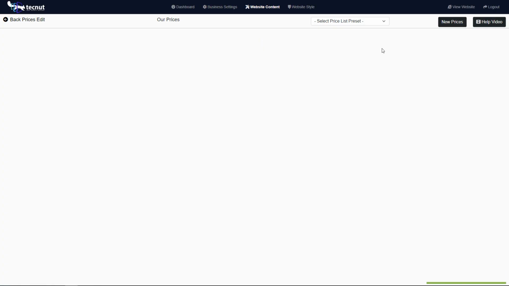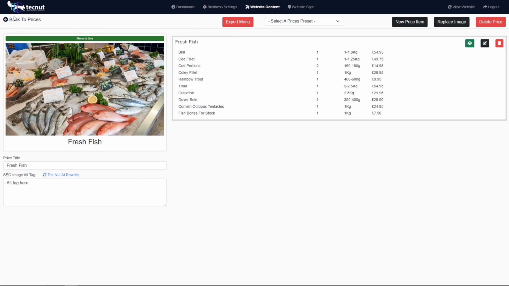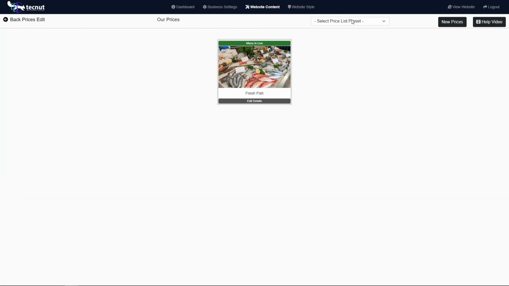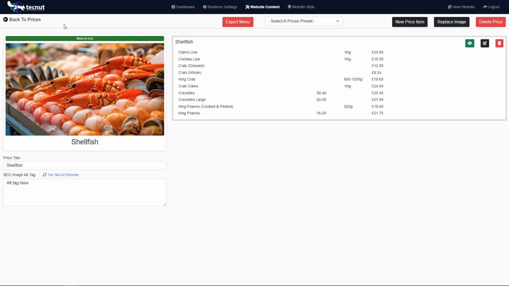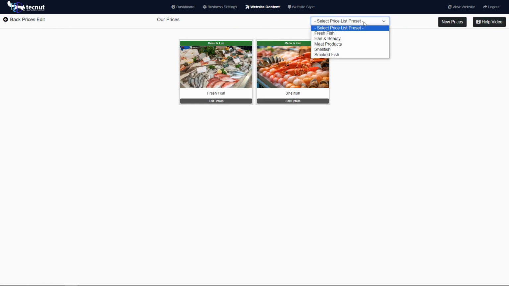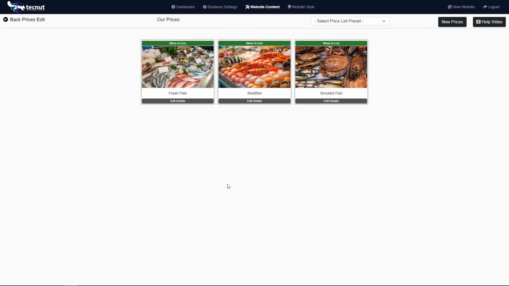And we're going to start a multi-page one. Let's say we're a fishmonger. We're going to bring in fresh fish. And we'll go back out, and then we're going to bring in shellfish. We'll import this in, and we'll go back and bring in smoked fish. So this is a good example of how you have multiple pricing menus.